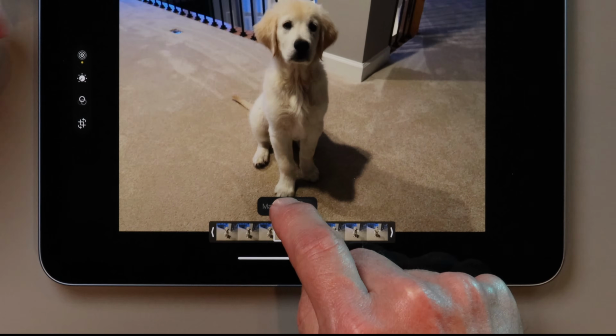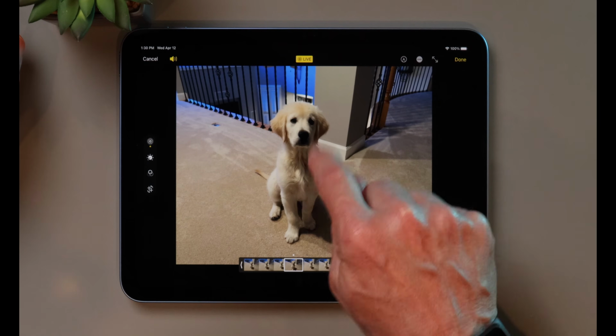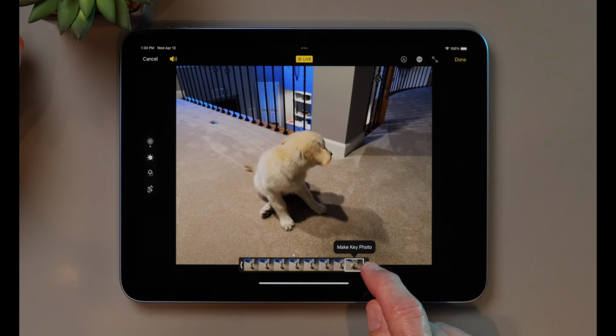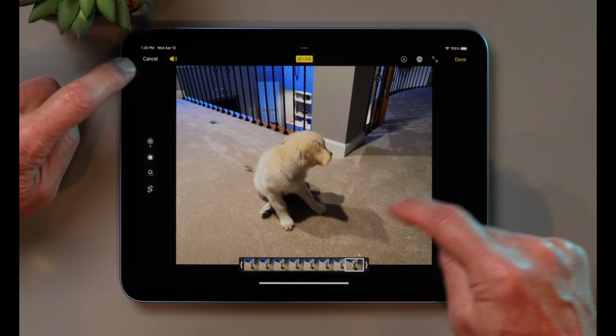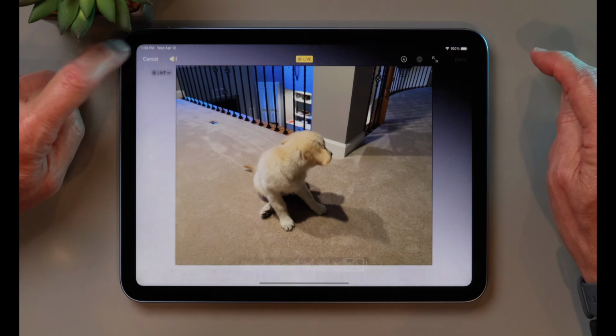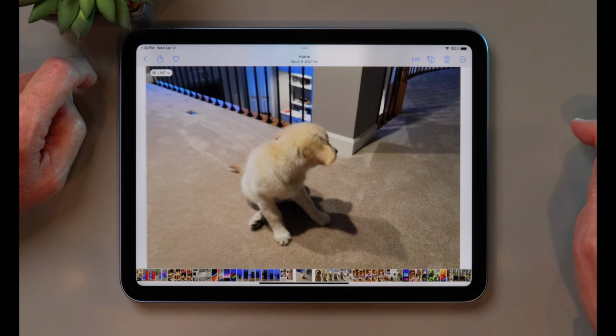And as you tap on it, you'll see the words Make Key Photo. And now when you tap on it, that's the picture that will always show up when you're in your Photos app. So just to show you an example, we know Scout looks that way. I'm going to click all the way over here, and I'll tap Make Key Photo. And now if I click Done, and I go back to my photos, there he is with his head turned, and I really don't want that.